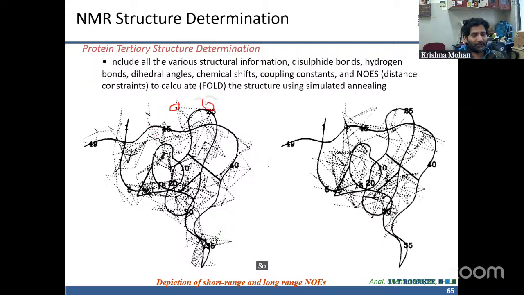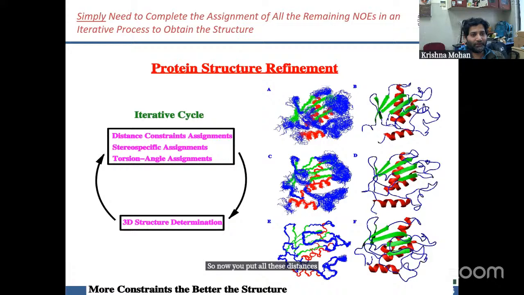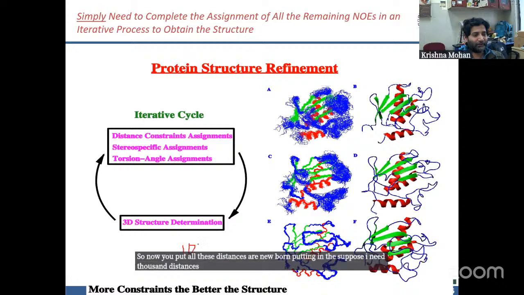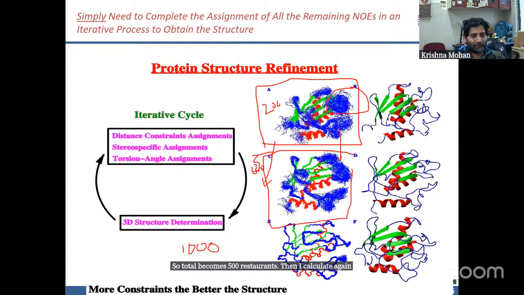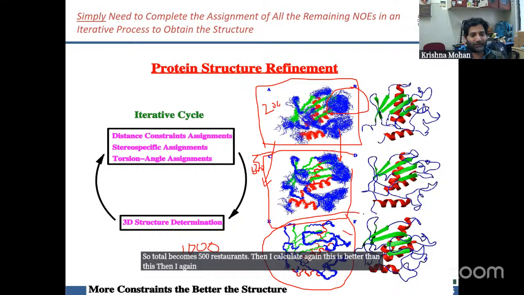Now you put all these distances in, and you go on adding. Suppose I need 1000 distances to get my molecule in the correct orientation. I can put in 200 distances and calculate a structure. Then I can see which areas are good. These red and green areas are good; the blue areas are very bad. Then to the 200, I may add another 300 restraints, so the total becomes 500 restraints. I calculate again, and this is better than the previous one. Then I add another 500 restraints, and I can see the beautiful structure coming out of it.